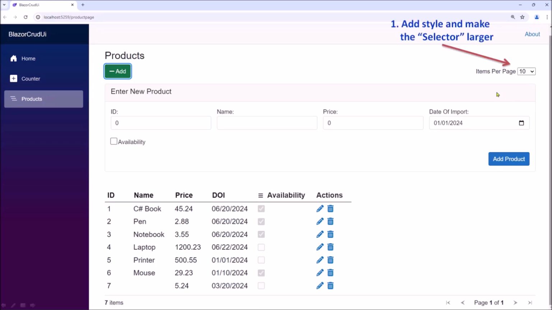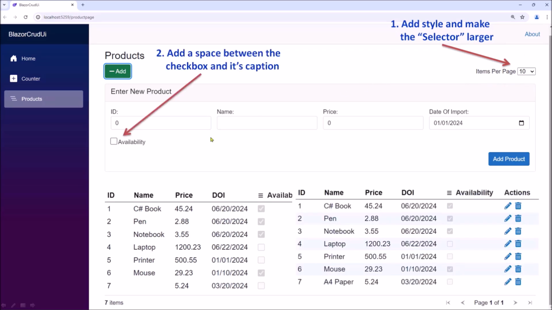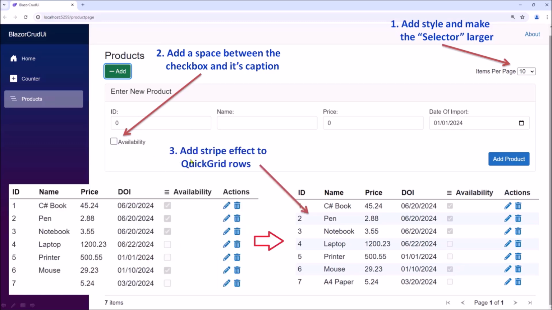First, add style and make this selector larger. This is the items per page selector. Second, add a space between this checkbox and its caption, just here. Third, add stripe effect to the QuickGrid row. Until now, we don't have stripe effect in the QuickGrid rows. After we add it, the QuickGrid rows will change to look just like this.